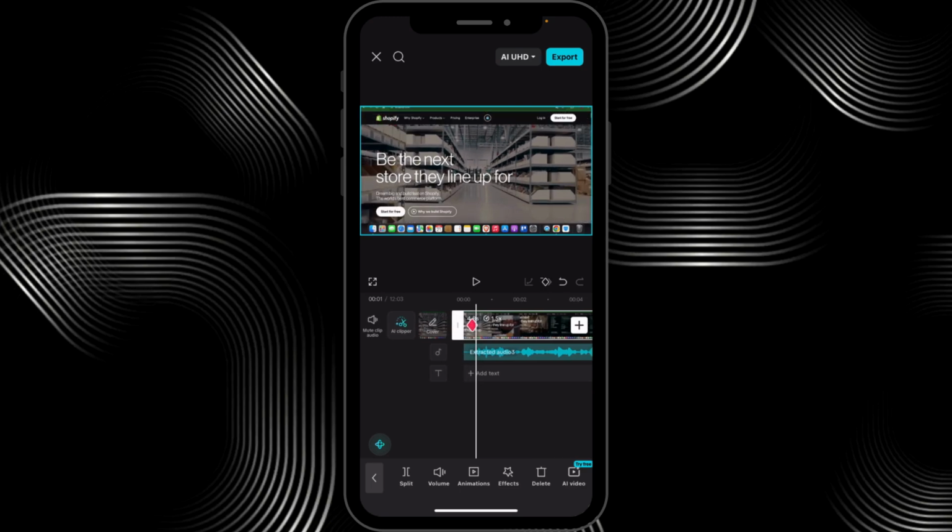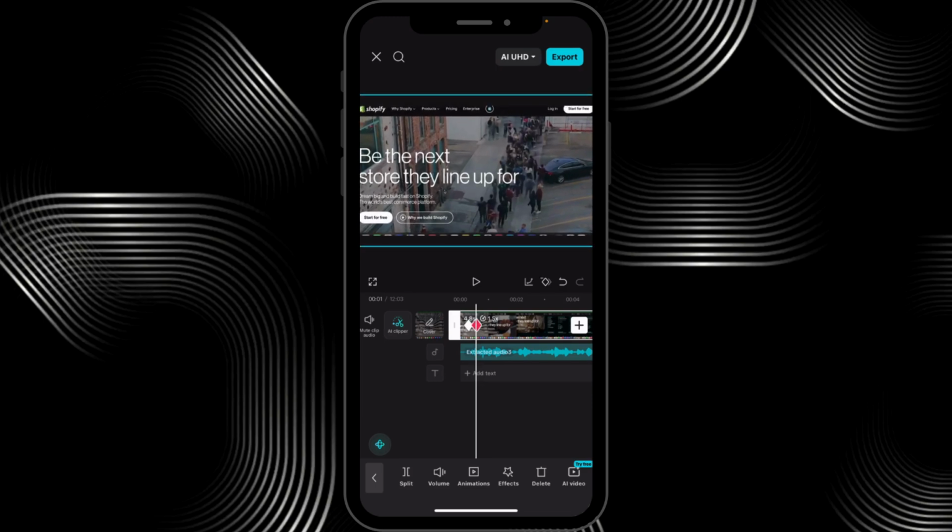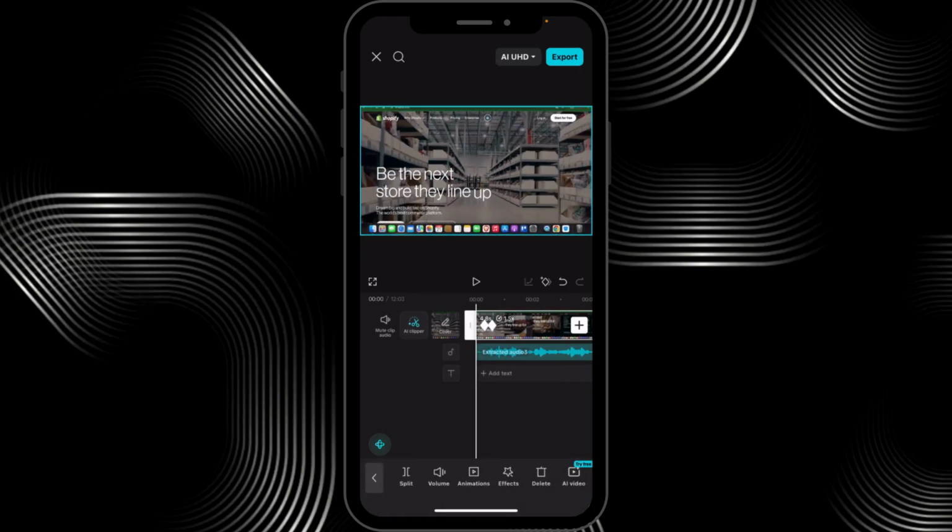And you're going to see the red diamond. Just move away by swiping left, and then you can go ahead and zoom in or zoom out. And another diamond shaped icon will appear. So if you play this video, you're going to see basically the motion.